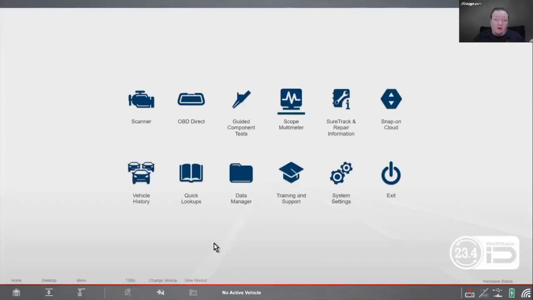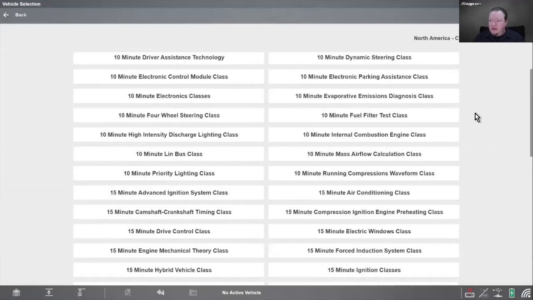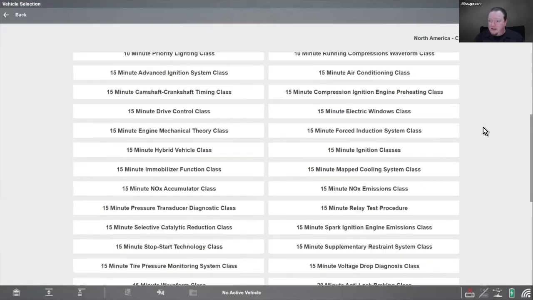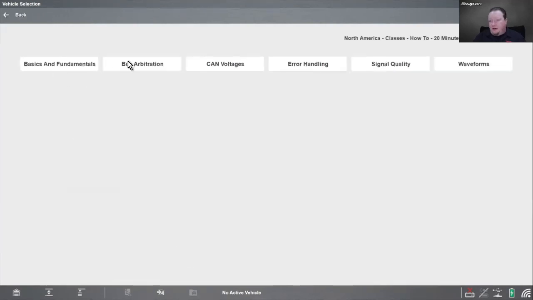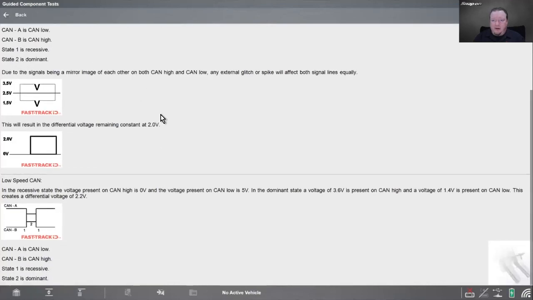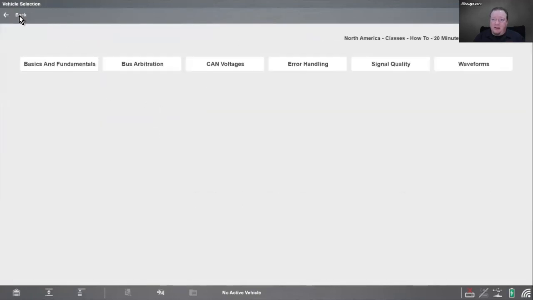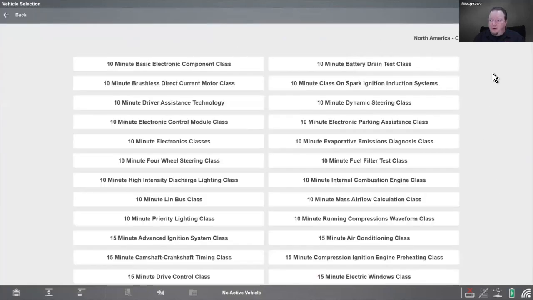But if you want to learn more about CAN, we can go into guided component test if you have the tool of the scope. And if we go into classes, under how-to here, there should be a CAN bus class in here. It's the first 20-minute class. Let's see, 20-minute CAN bus class right here. So we can talk about basics and fundamentals, bus arbitration, CAN voltages. So we can talk about the different voltage ranges they need to be in, CAN low, CAN high, signal quality, different waveforms. Oh, I hit back too far.